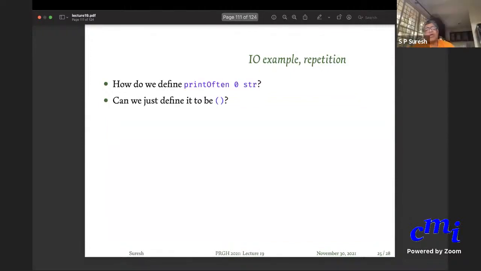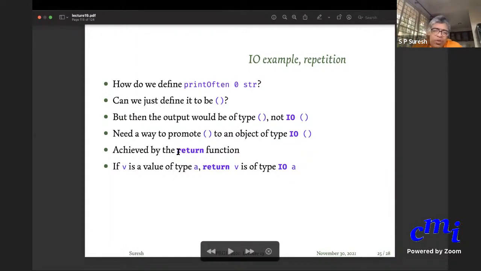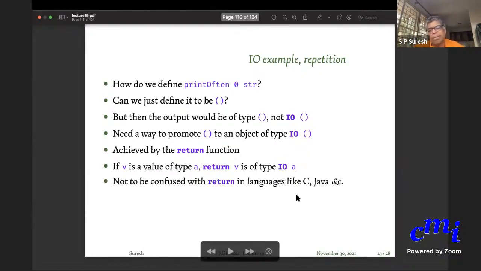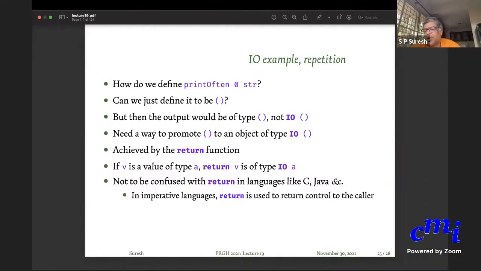Okay. So here I'm explaining unit, why it should be return unit. It's achieved by the return function. It's a way to promote the value unit from type unit to IO unit. Okay, and that's it. So if V is a value of any type A, return V is of type IO A, and you will notice that it is not just of type IO A. You can also use return to promote A to Maybe A or A to List A, etc. Not to be confused with the return statement in languages like C, Java, etc., which returns control to the calling program from the called program. So you don't need to worry about that.